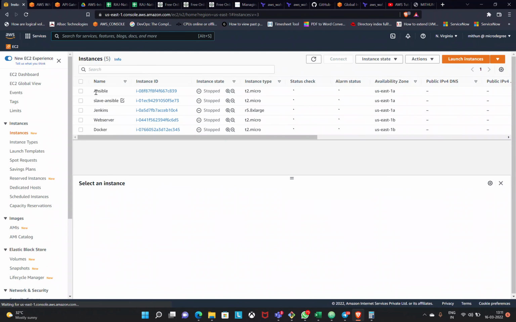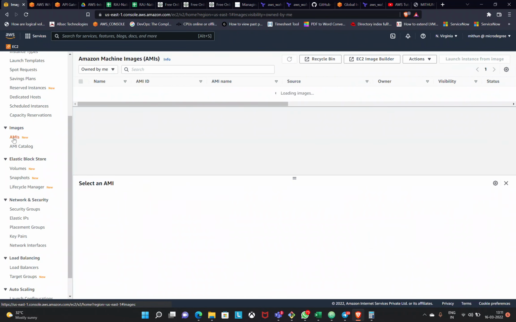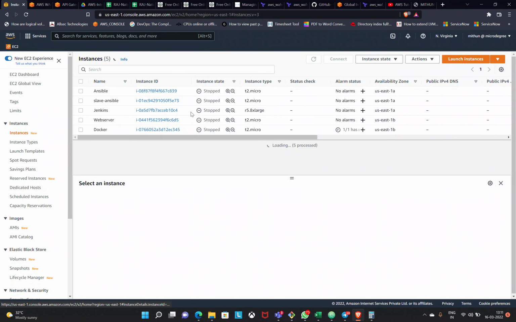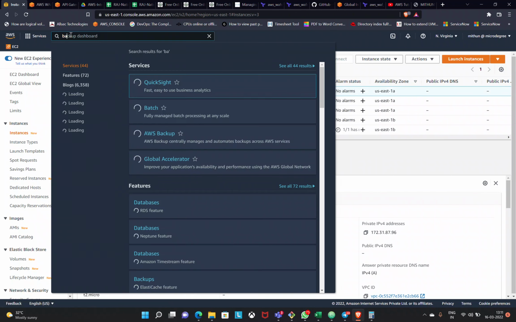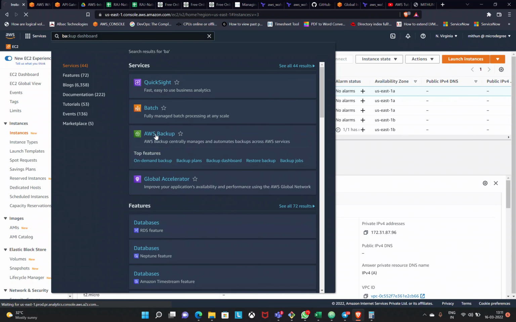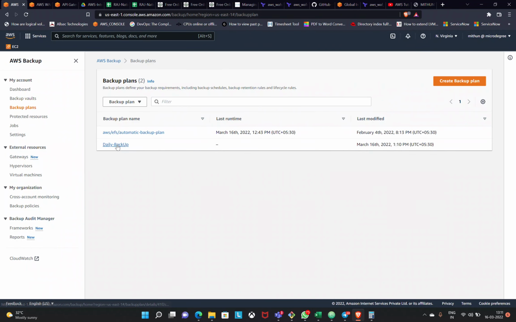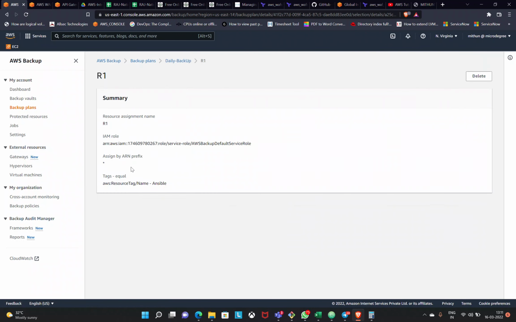Yes. So basically it is going to select this instance, not the backup we took, not this AMI we took, no, not this one. It is going to take the backup of your instance here. So if you go to your backup plan, daily backup, you see here what it means. Click on the resource assignment. You will see AWS resource tag and name is equal to Ansible.